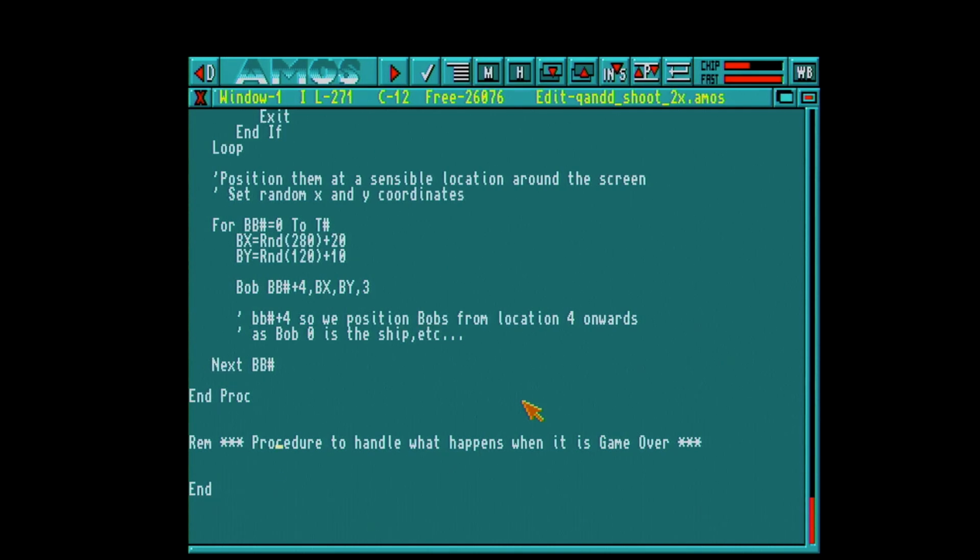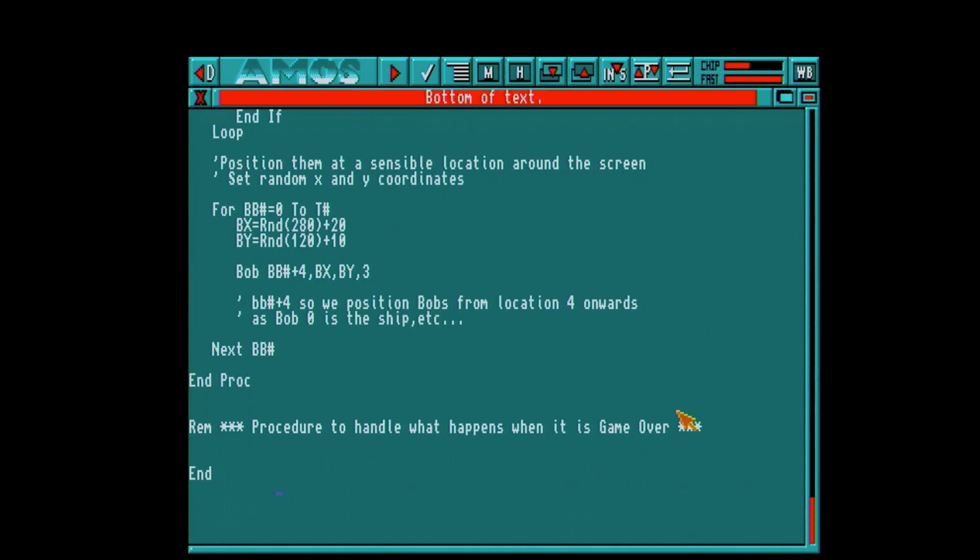And finally, we're going to put a procedure in which to define what happens when it is game over, when you have crashed your ship into an asteroid and no longer have a ship to play with. Right, and that is a very quick whistle-stop tour through the code.